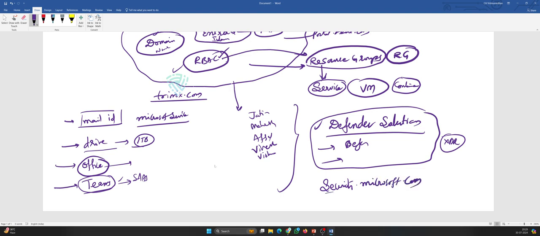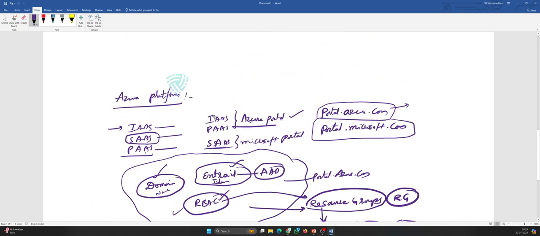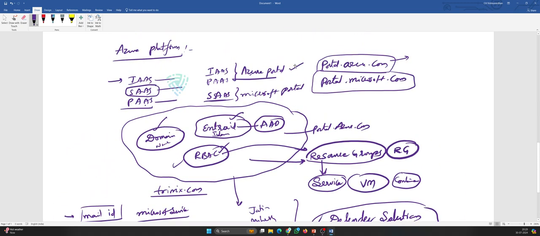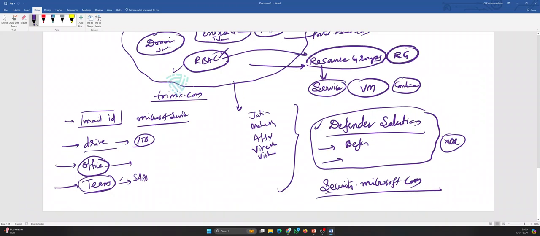So right now, I have explained three portals: portal.azure.com, portal.microsoft.com, and the third is security.microsoft.com. If you want to work with Azure, these are the three minimum portals you should know. These three are most required if you want to be a security manager or a security analyst in the Azure portal.